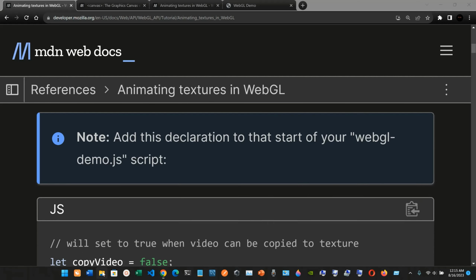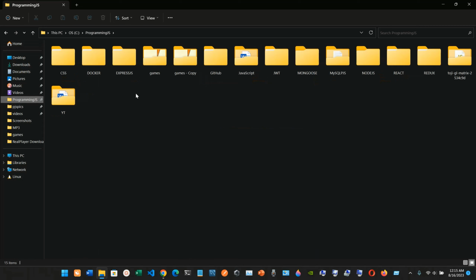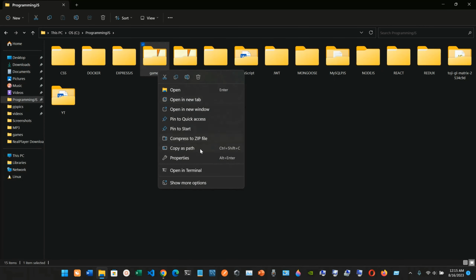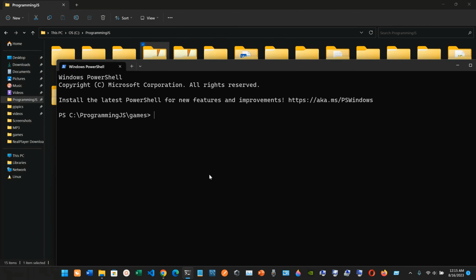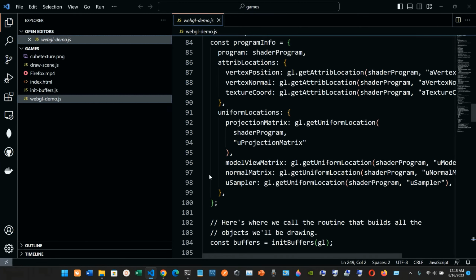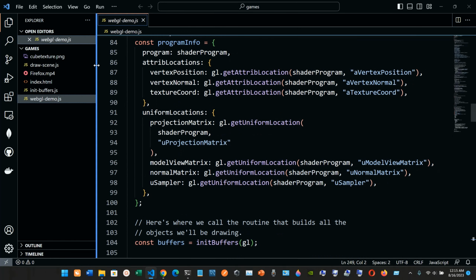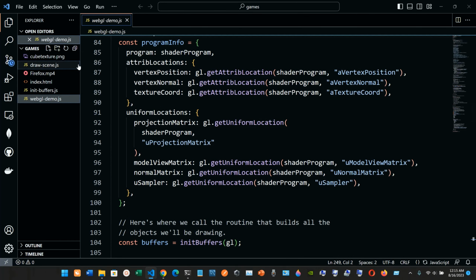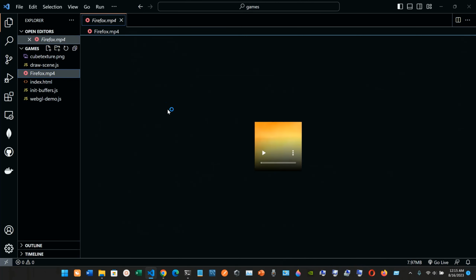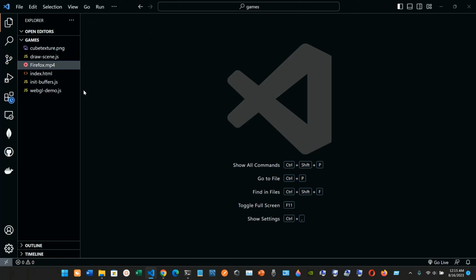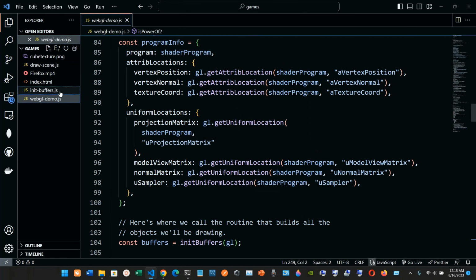I haven't opened it yet, so I'm going to go into my programming.js folder, then into my game folder. I'm going to right click with my terminal and then type in code space dot. This is opening in Visual Studio Code. I already downloaded the video and saved it in my folder named game, so you can download it. I'm going to show you how to download it right now, but I already have it here.